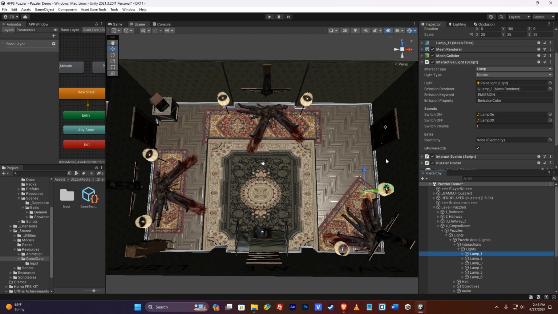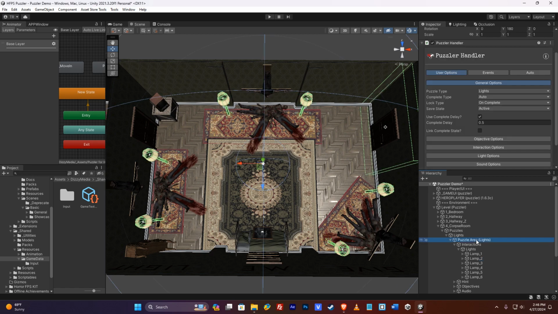For initial settings of which lights are activated or not in the scene, you can use the interactive light is powered on value. So for instance, this light is set to turn on when the scene starts. If you go down and look at this light right here, it is set to turn off on the scene active. Of course, if you have the puzzle handling the save state, then the puzzle will update lights that are on or off when the scene loads.